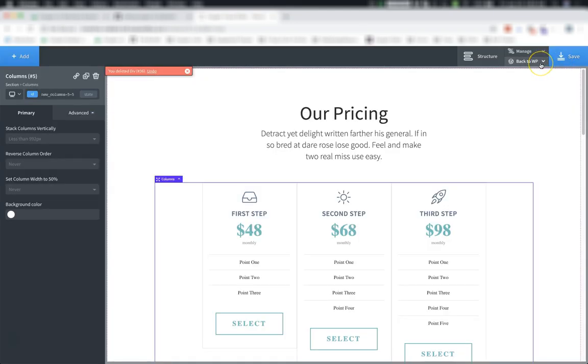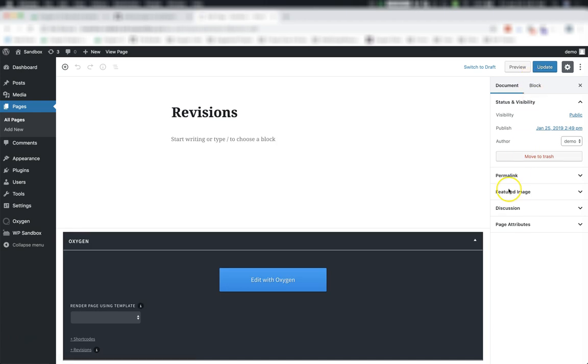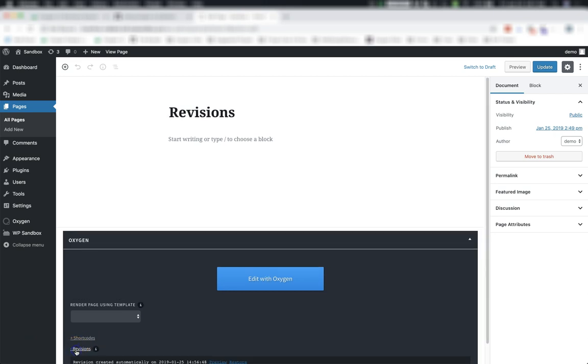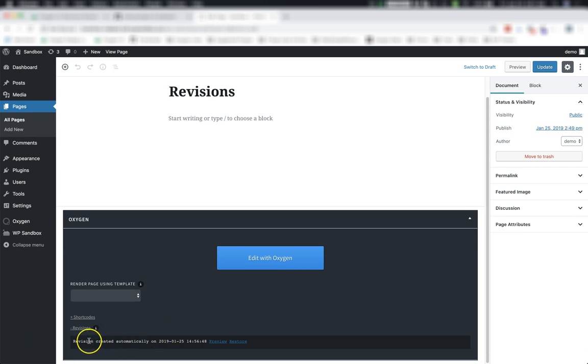Let's jump back to the WordPress admin panel and take a look at the revision that's been created. Now you can see in the Oxygen metabox just below the plus shortcodes link, we now have a plus revisions link. We'll click on that, and we'll see the revision that's been created. It gives you a date of creation, a preview link, and a restore link.